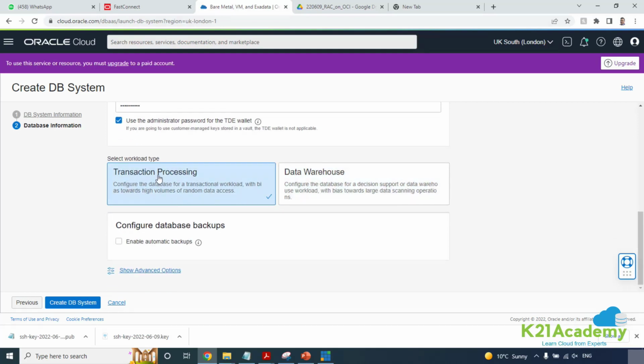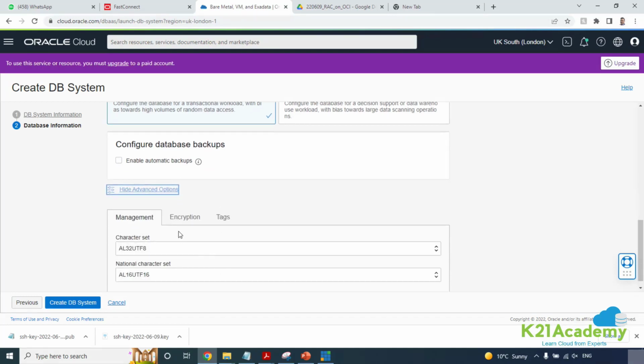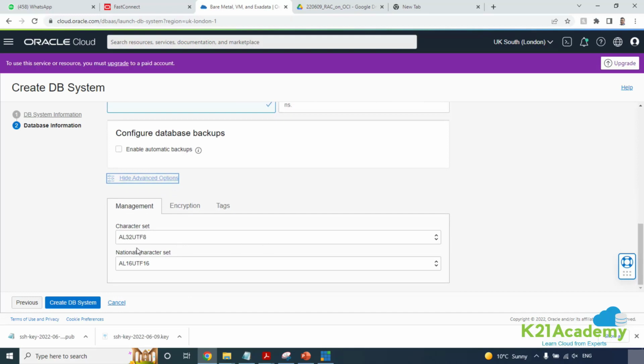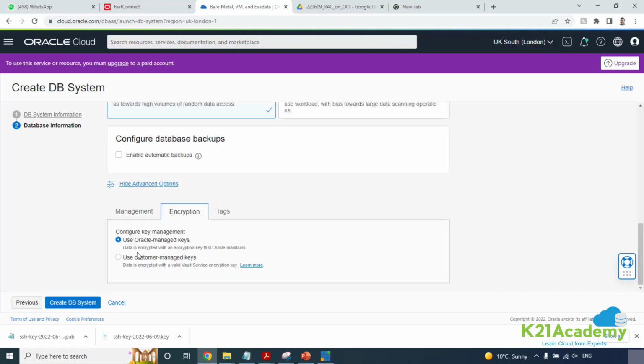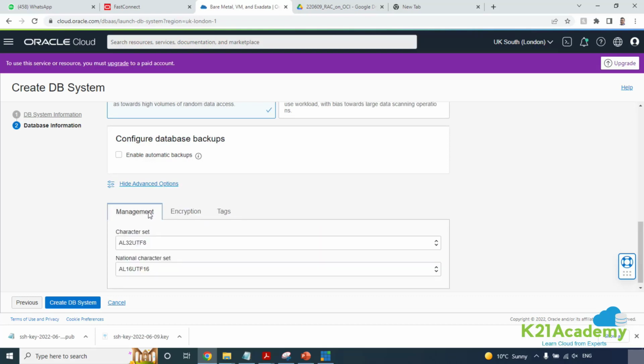Also, you can either use transaction processing or a data warehouse. What is the type of database, whether it's OLTP or data warehouse? So we'll select transaction processing. You can also configure automatic backups, or we can do these later as well. And this is where you see all the advanced options, like what kind of character set. This is the database character set. To encrypt the data, you can use Oracle managed keys, or you can configure your own keys as well. And tags, we already looked into the tags for this database. And this is where you will click on create DB system.